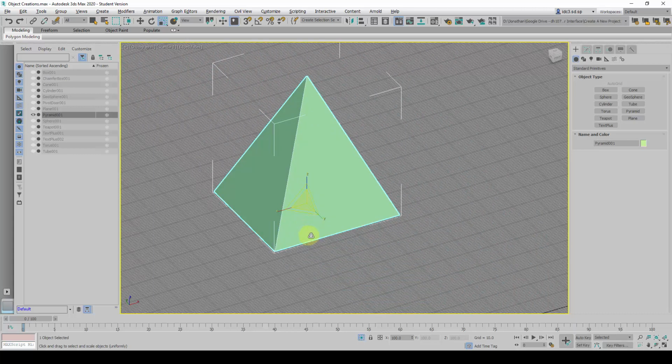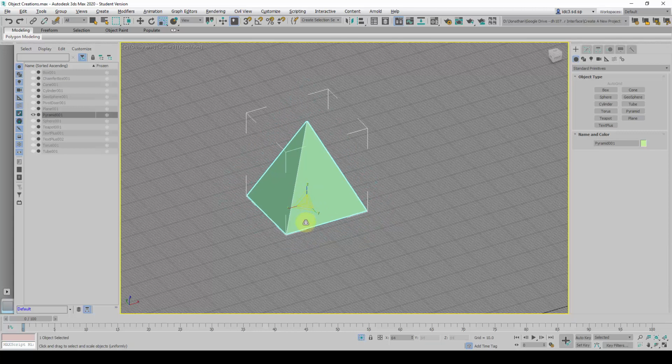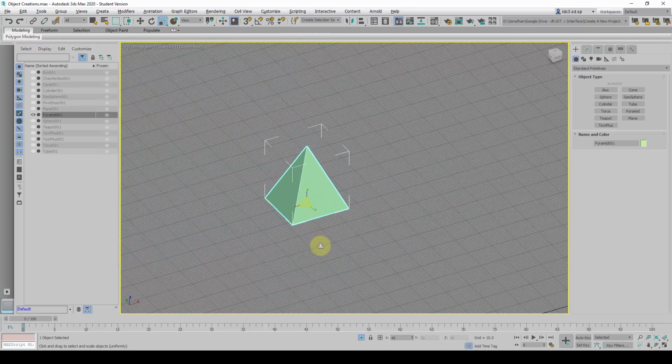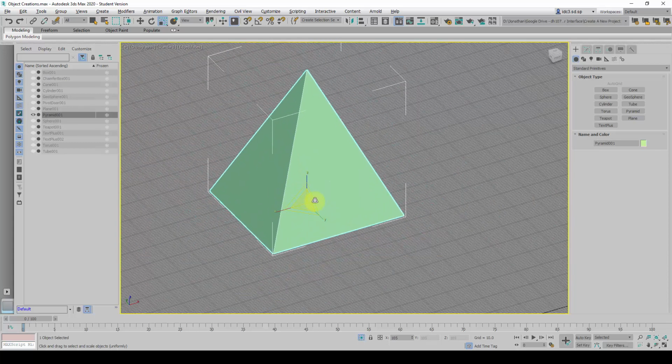Okay, or we can don't constrain. That means this one can be done to three axes all together to form a uniform scale function. And again, we can right click on the scale command to call out the scale transform type in.